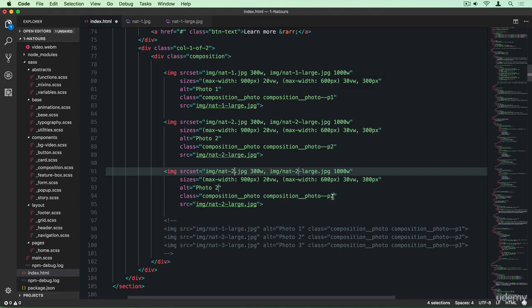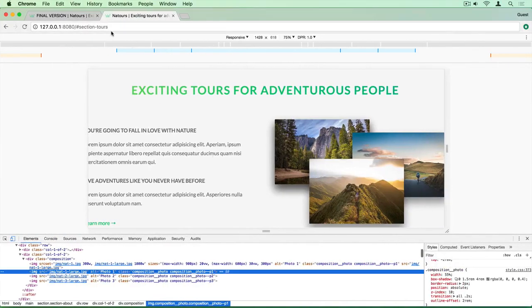3, 4, 5, and all at 3. All right, and that is actually it. So this entire thing here will take care of actually both resolution switching and density switching. Because we gave the browser enough information to figure out exactly what to do depending on both the viewport width and the pixel density, so the screen resolution. So let's take a look at that now.